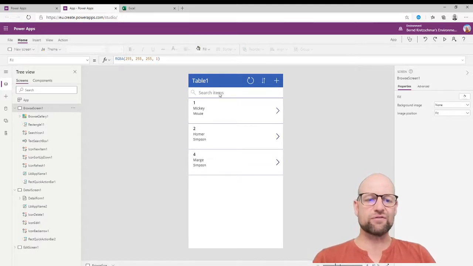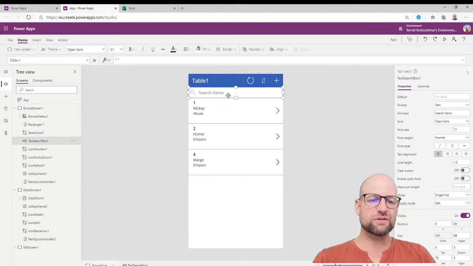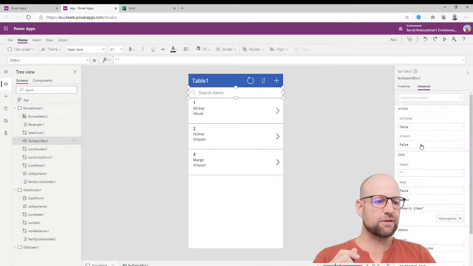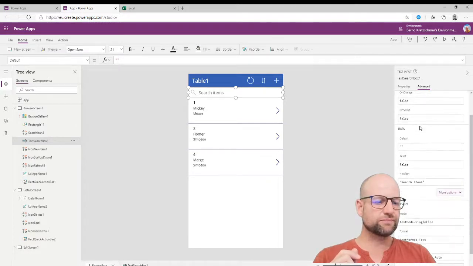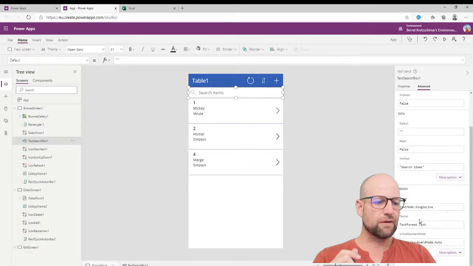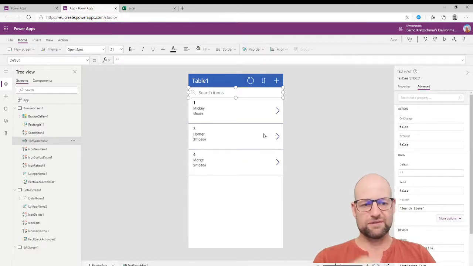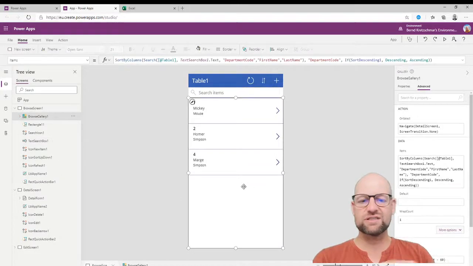So this is a start for you to go through all those different controls which are inside. On this side you have the name or the type of the control. I now selected text input. It's a text search box, and it has different properties, advanced properties. For example, here you have different advanced properties. Okay, so this is not that interesting in the search box. What is more interesting is now the browse gallery.